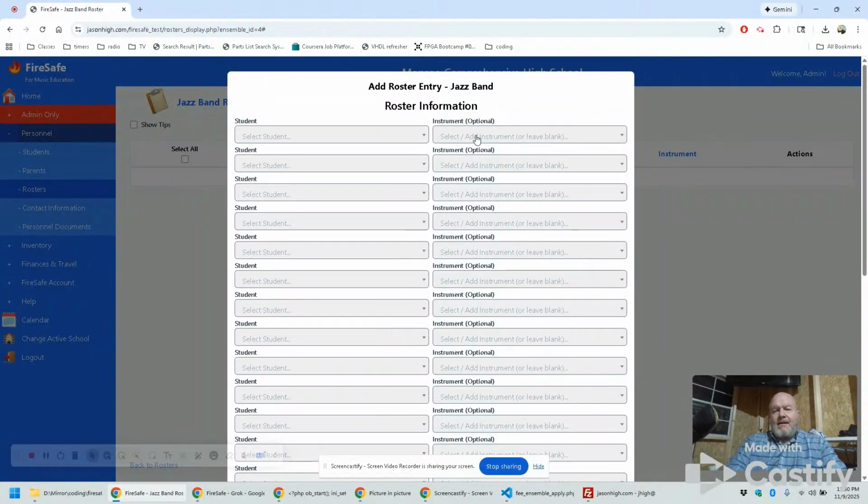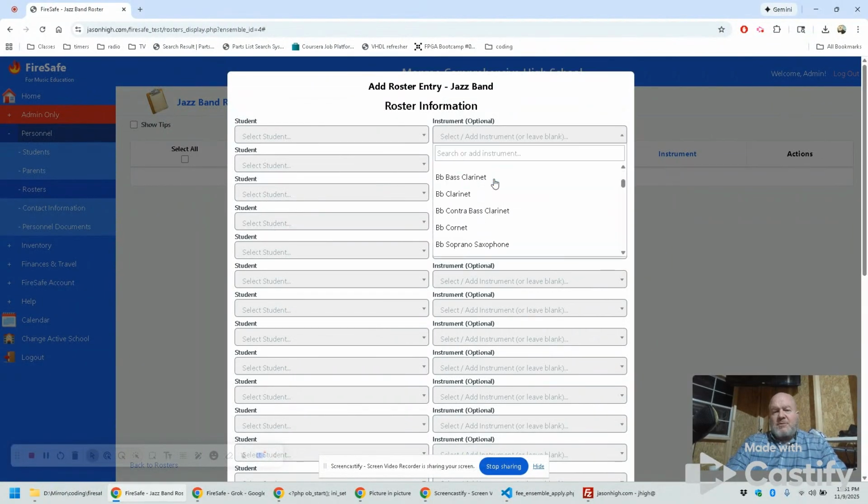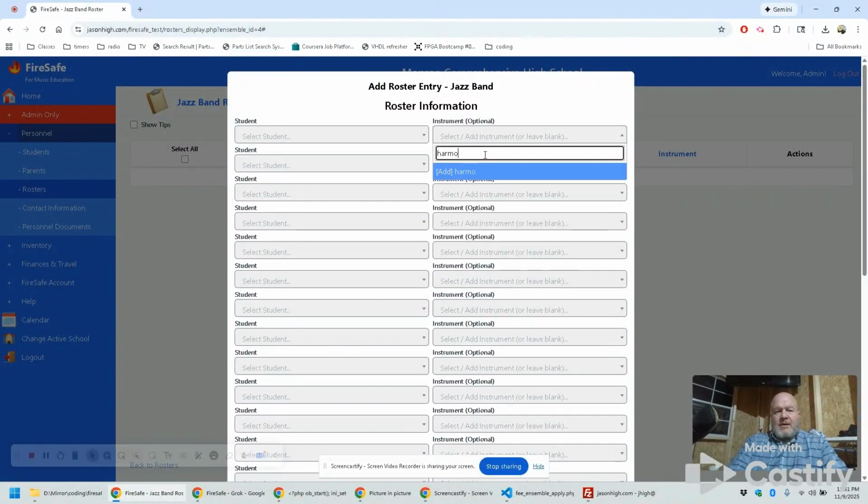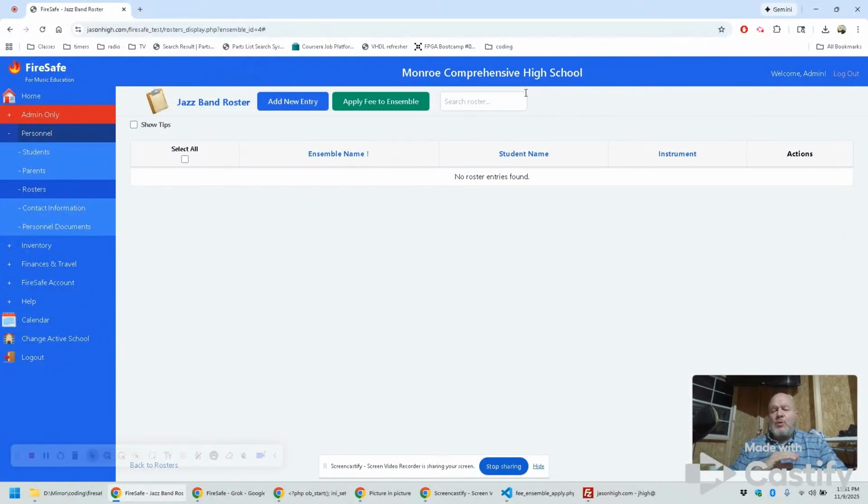But I can add their instrument. If their instrument is not here, they play harmonica, I can add that up there, and it will add it for me. But if I were to add 20 students in that window, and 17 of them were good, but 3 of them already existed in this ensemble, it would say, accepted 17, these 3 were already in the ensemble, and it would tell you there's an error and you need to correct that, or you need to edit those, okay?